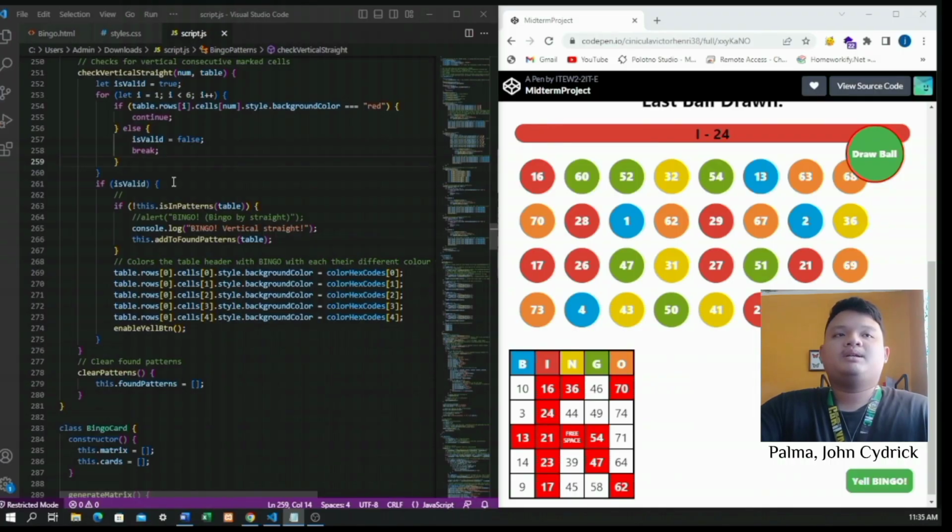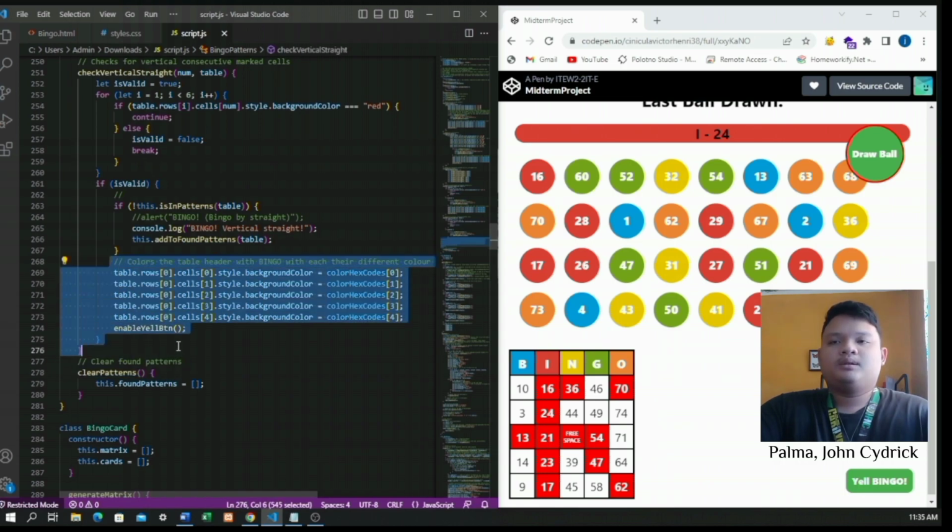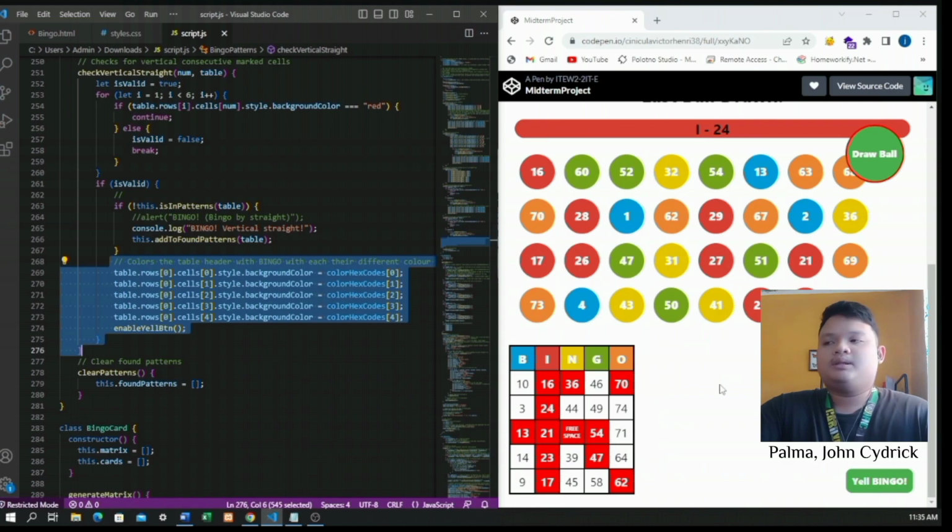Greetings, my name is Palmajan Cedric and I'll be discussing the vertical pattern in the bingo. To check for the vertical pattern, we use a for loop to check if one straight column is all red, then the yellow bingo button will appear. In this code, it will change the table header in the bingo card with different colors that appear on the table. If you get a straight vertical line red, then the yellow bingo button will be triggered and the table header bingo will be displayed in different colors.